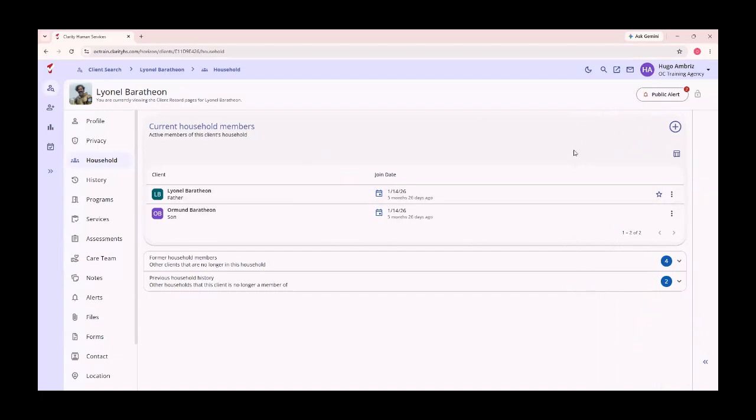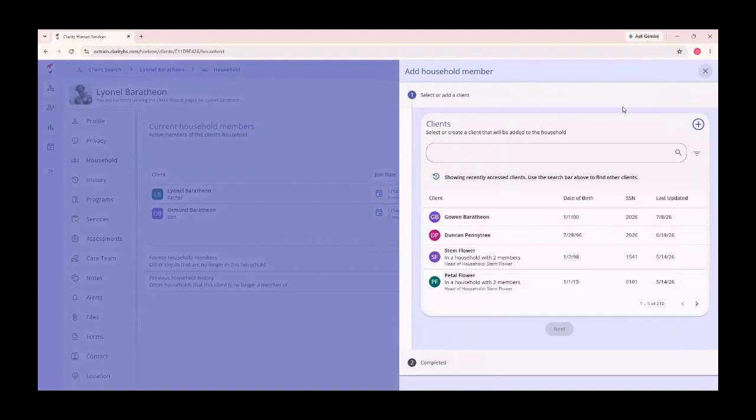Here we can see current household members. And let's say, for example, I want to add the new household member that I recently created. I can do so by clicking on the add icon. And then I can do so, as previously mentioned, in one of three ways. I can do so by searching for that specific client record using name, date of birth, social security number, or some combination thereof. Or I can do so by very quickly accessing the recently accessed clients list, which will indicate the clients that I have either recently created or were recently engaged with in OCHMIS.